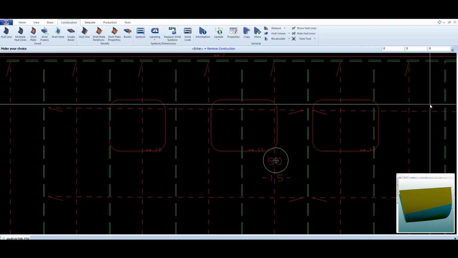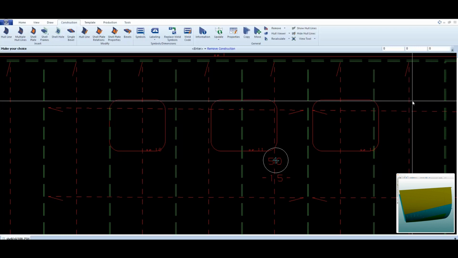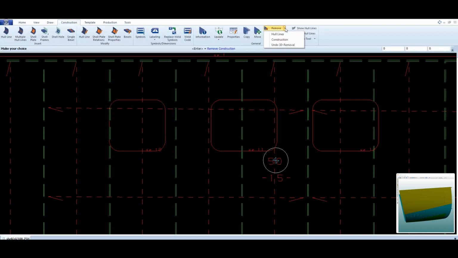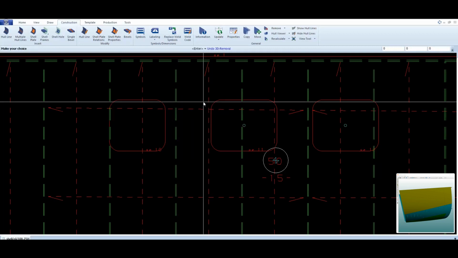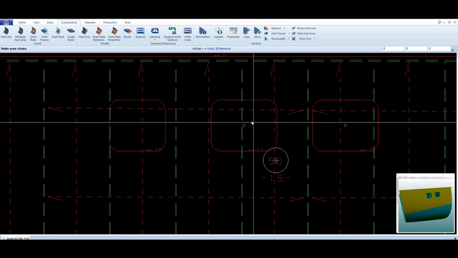But if you want to retrieve some elements you have removed, in our case we have now removed a whole construction, there is also a very handy function here in remove called undo 3D removal. So if we press now on undo 3D removal, the last holes we have removed will be re-added. So now again the shell plate is recalculated. The holes will appear in the hull viewer, and they will appear in the shell view as well. So we will see again the circles. We say now update block, and we have back the holes.